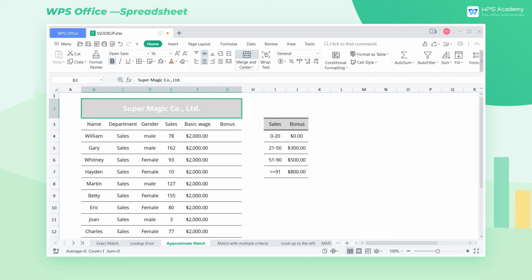Then, we will see the second usage of the VLOOKUP function, approximate match. We matched various bonus levels to each employee in the logical function lesson. VLOOKUP is also capable of doing that. This is a bonus table, and the bonus standards are listed on the right. 0 through 20 corresponds to no bonus, and 21 through 50 corresponds to $300, and so on. According to the standard, William should receive a bonus of $500. Let's calculate the bonus for the remaining staff.